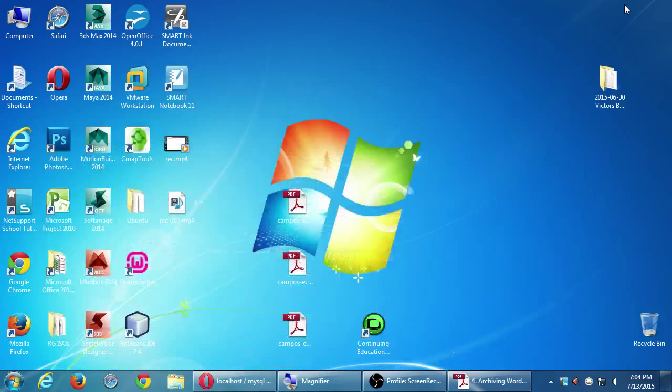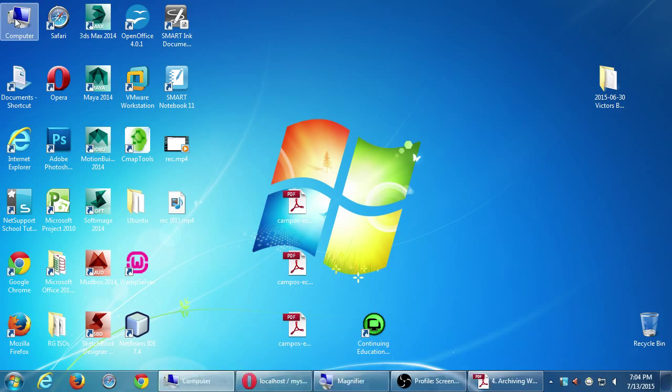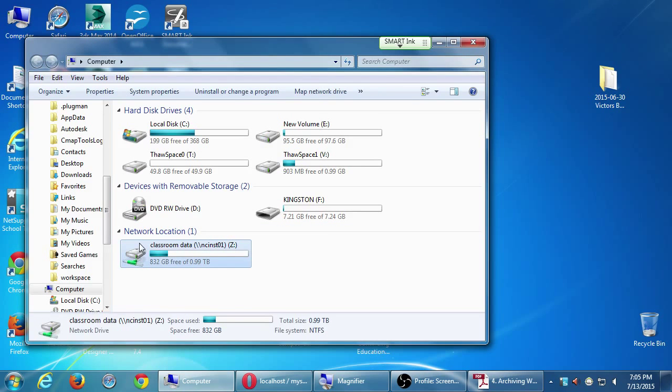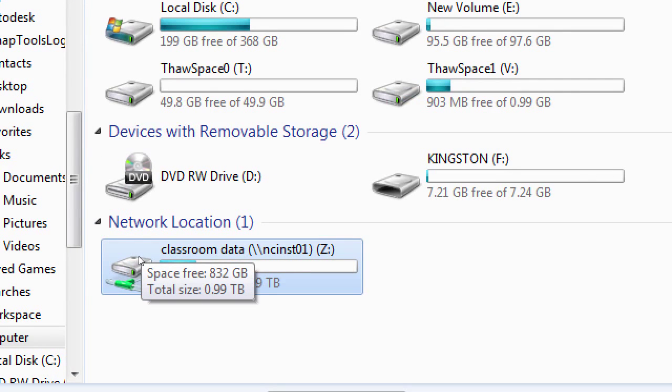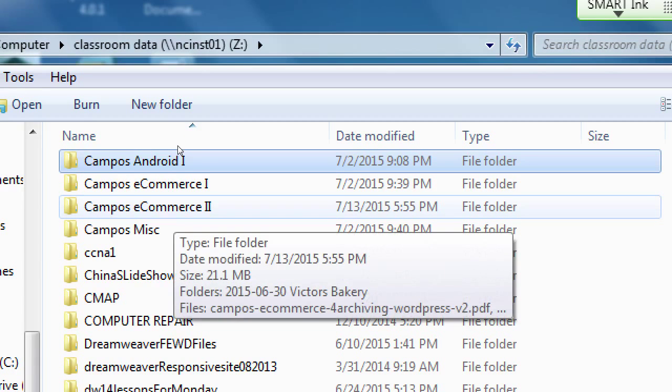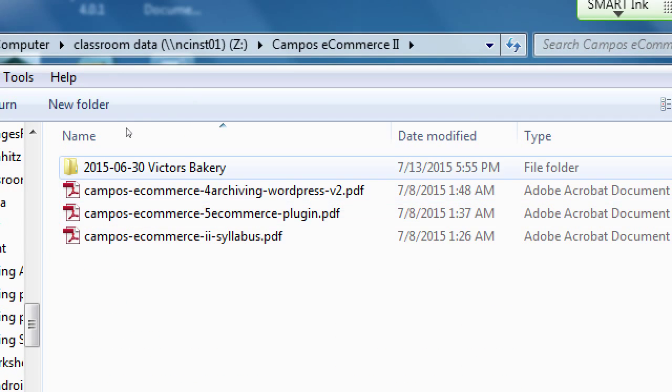Minimize the web browser. Let's go back to the network folder. So open Computer, if you closed it. Computer, network location, classroom data, drive Z. Open that. Scroll down to my folder, Campos e-commerce 2. And this folder here, the only folder, that was the last version of our site that we worked on previously.